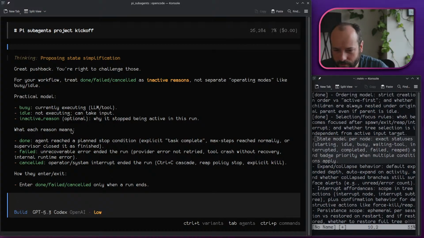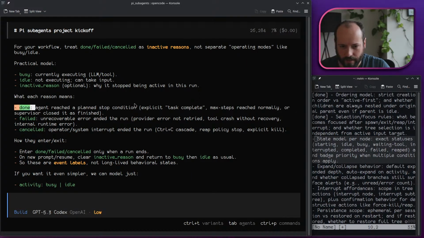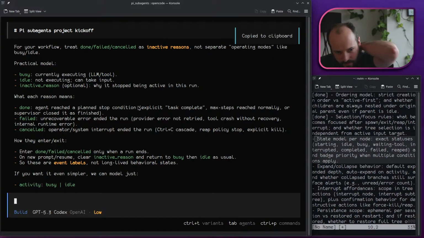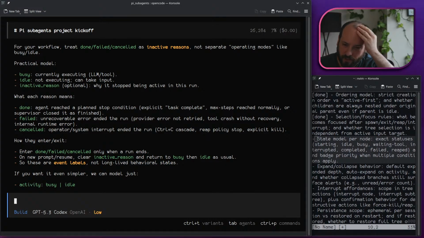Okay. Agent reached a planned stop condition. Explicit task complete, max steps reached normally, or supervisor closed it as finished. Failed: unrecoverable error that ended the run. Provider error not retried. Oh, right. You can fail because the API, the service like OpenAI, stops working. It has an outage, and so the LLM calls can no longer be made, and it usually will retry a few times, but it has a max number of retries and then stops. That could be a programmatic way to go to a failed state.